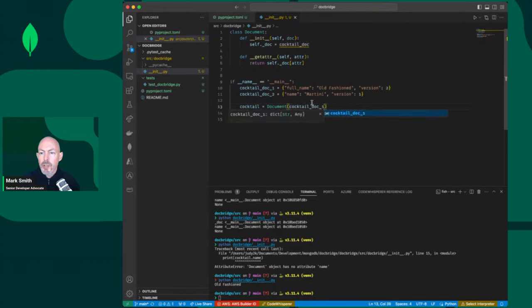But let's just say I want to be able to look these up as name. My application expects cocktails to have a name. And so what I want it to do is essentially do a sort of fallback thing. I want it to look it up on full name. And then if full name doesn't exist, I want it to look up on name.